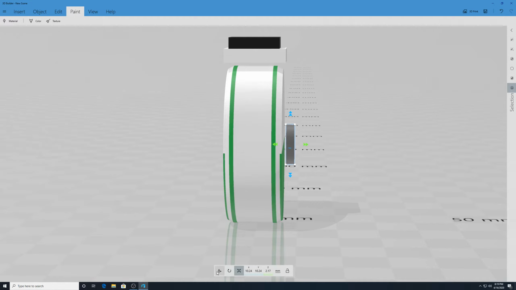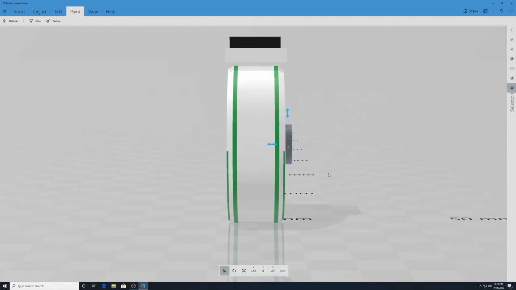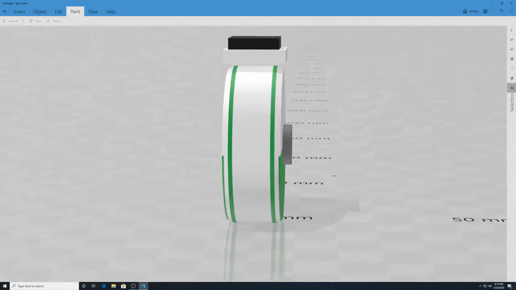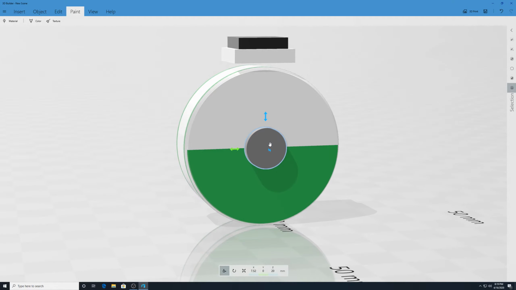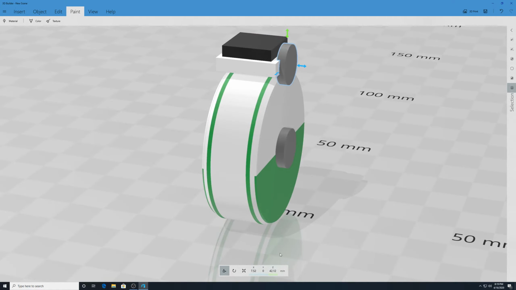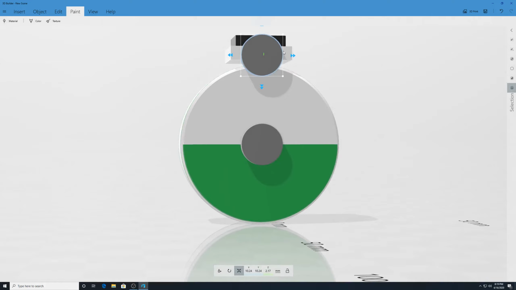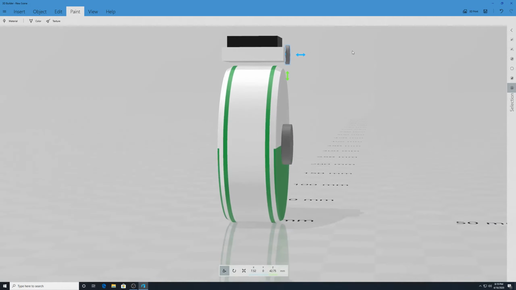Alright, cool. Oh, I didn't get it all the way flush against the wheel there. There we go. That's better. Alright, so that part looks pretty good. Then I can copy and paste that and bring it straight up, and I can lock that up and scale it down. And kind of get it onto here.